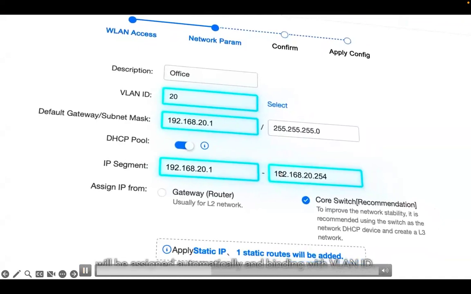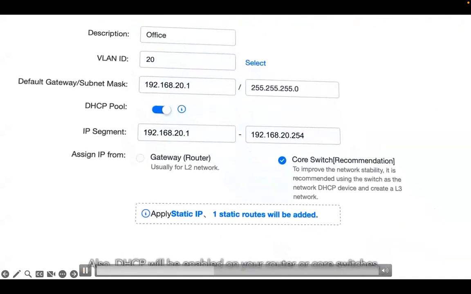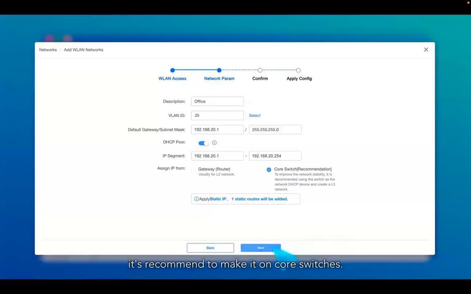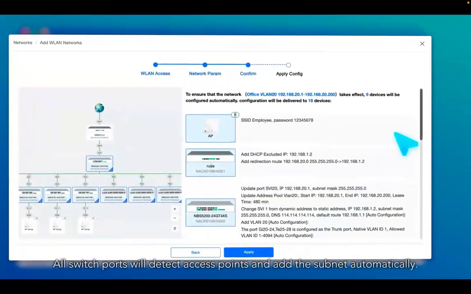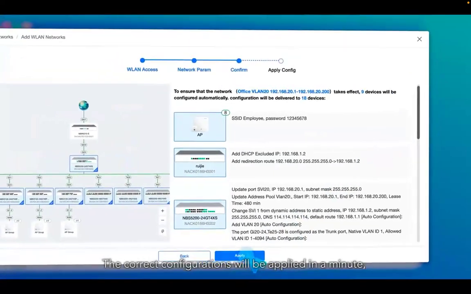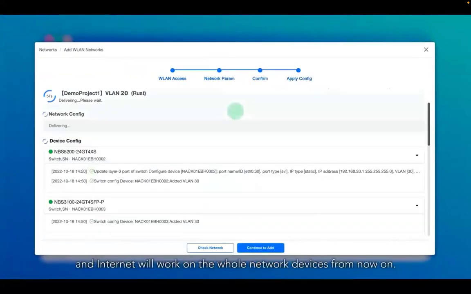Also, DHCP will be enabled on your router or core switches. It's recommended to make it on core switches. All switch ports will detect access points and add the subnet automatically. The correct configurations will be applied in a minute, and internet will work on the whole network devices from now on.